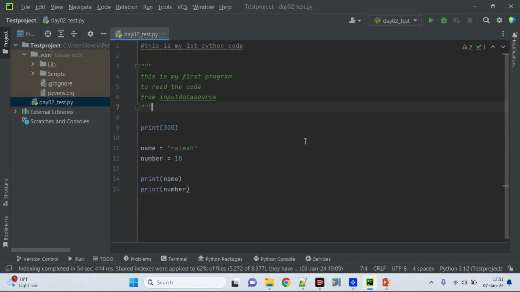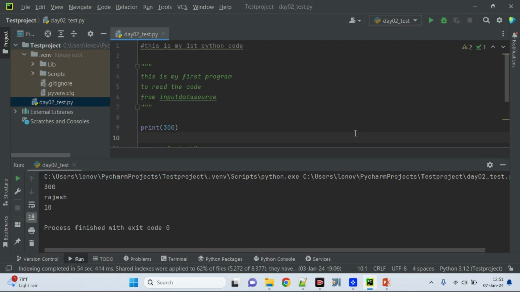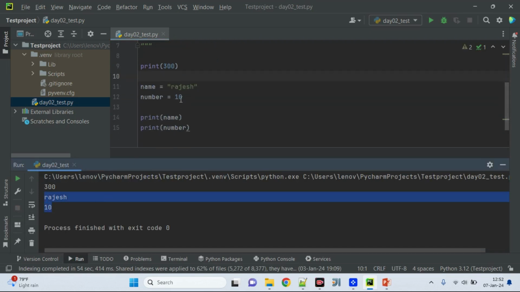After assigning this variable and then using it in the print statement, I want to send the output to the terminal. Simple. Right click, run it. You can see the two outputs that you are getting, right? Rajesh and 10, which is nothing but the values assigned to the variables called name and number.